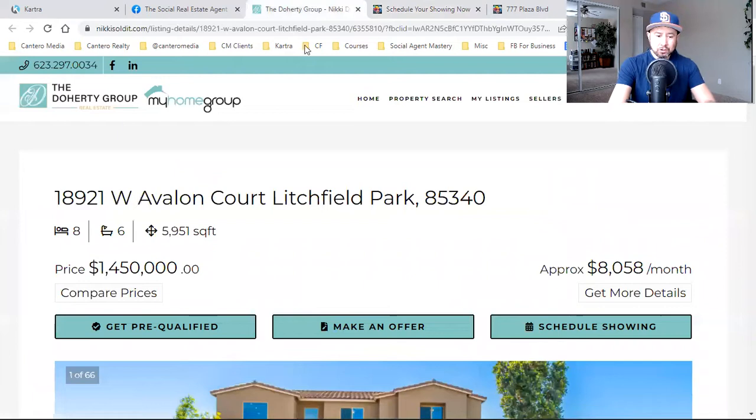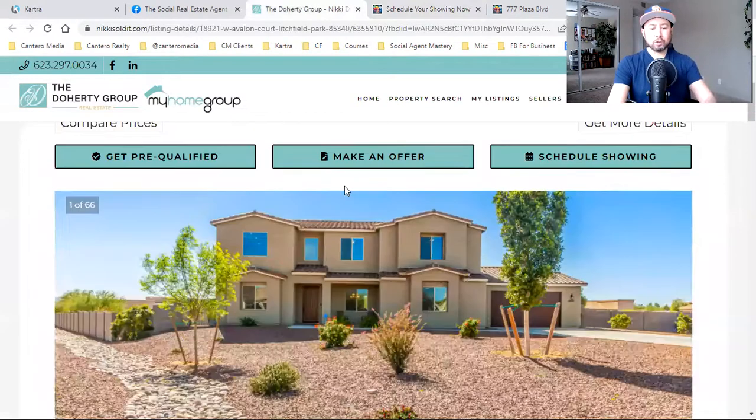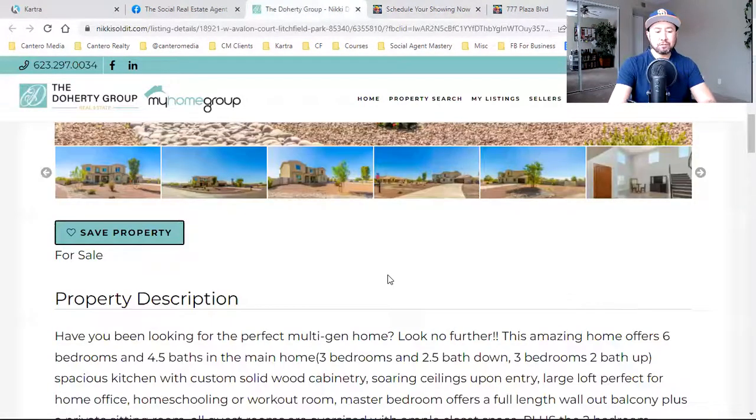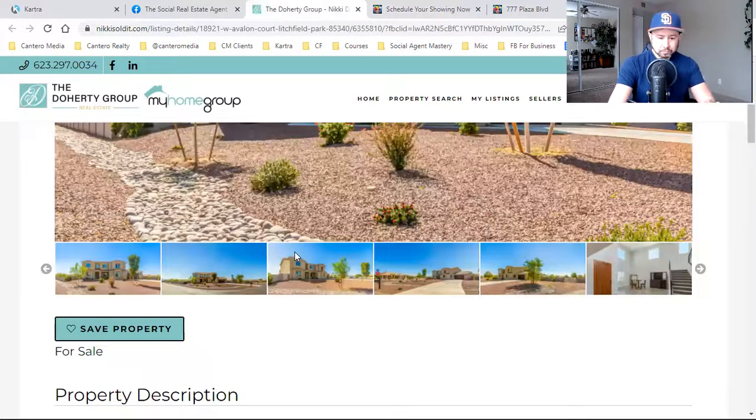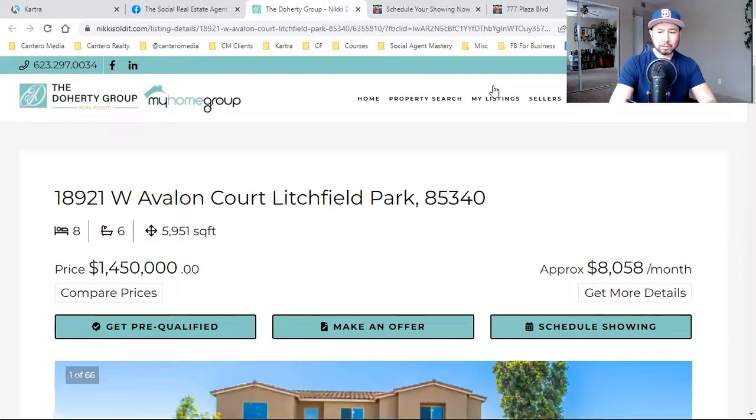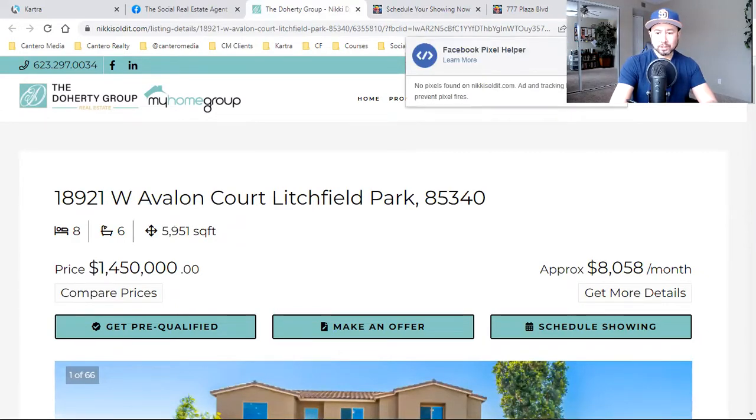But again, if you guys keep taking people to these full-blown websites, you're just shooting yourself in the foot and you're missing out on the opportunity to capture more leads, because who knows? And here's another thing. Because there's no tracking on these websites, and I know that because I can look over here, Facebook Pixel Helper, this little plugin that you can download for free. You can just Google Facebook Pixel Helper. It's a plugin that sits at the top. It lets me know which websites have Facebook tracking on them, and which ones don't. This one doesn't.